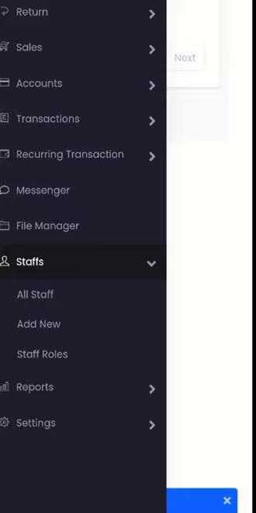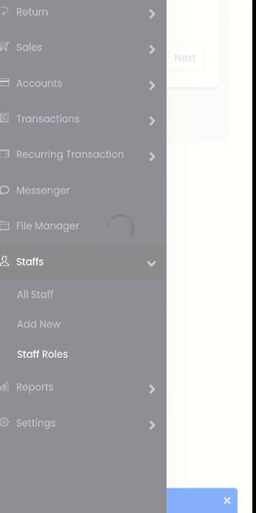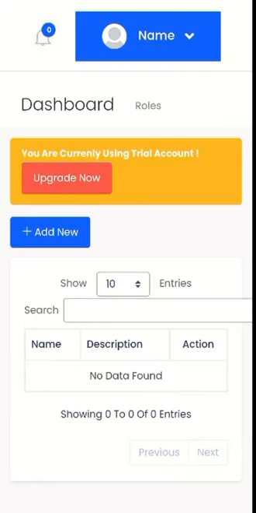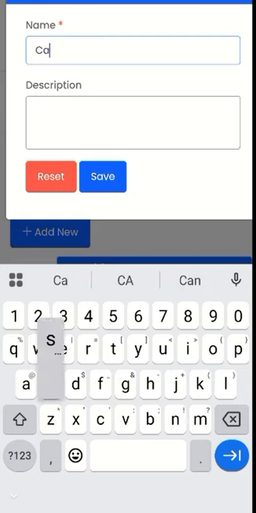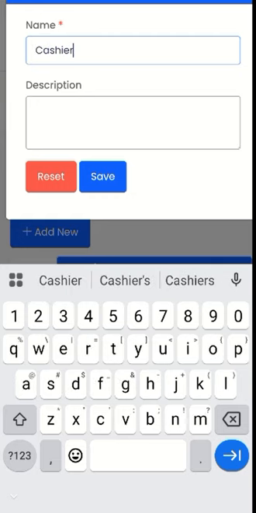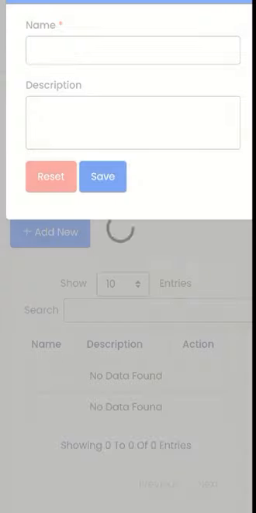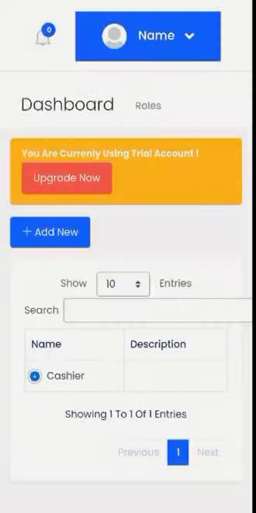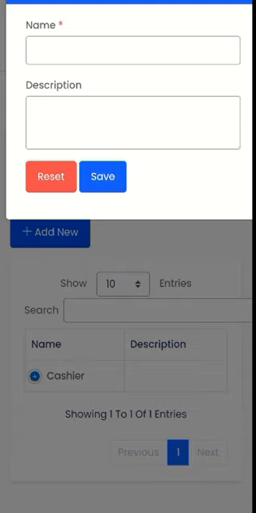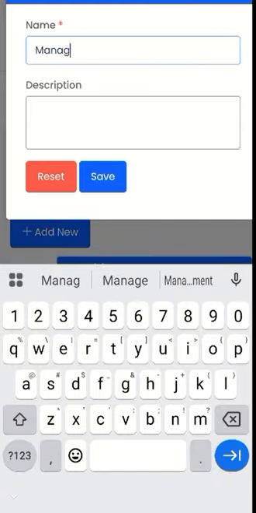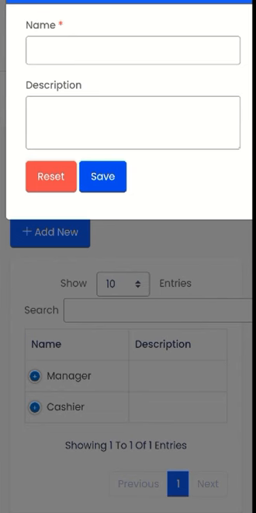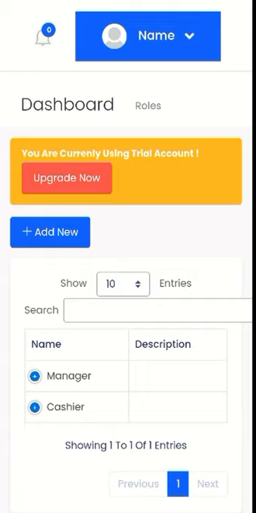Then the staff role. This is where you create the staff role, like the manager, the cashier, depending on the kind of staff you have. Like cashier. Then you can create another one called the manager. You can check the number of staff you have by the package, the type of package you have actually subscribed to.